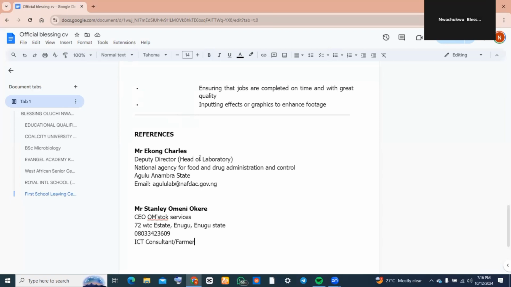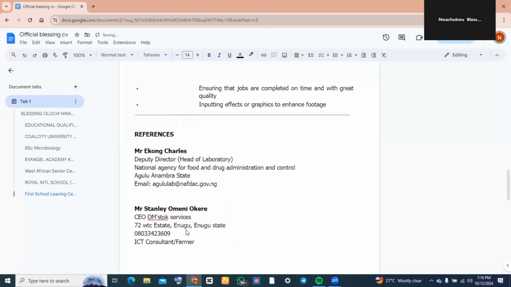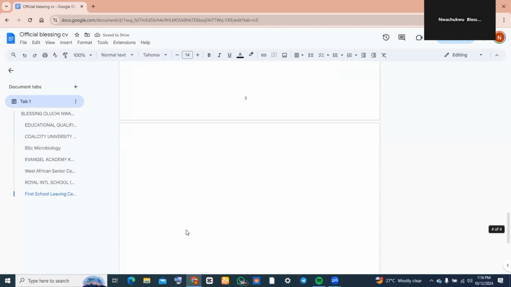Now because we'll be needing a new page to demonstrate this, I'll be doing a page break. To do this, you go to insert. Now scroll over to where you see break and then tap on section break to the next page. That's it, to give you the brand new page. Now let's scroll down to the new page that we just created.